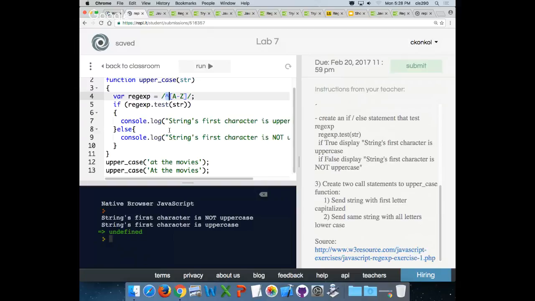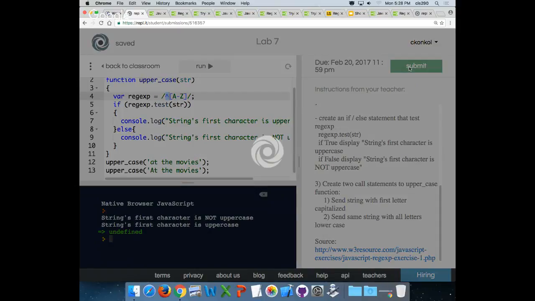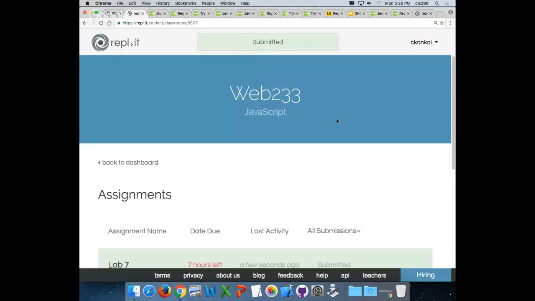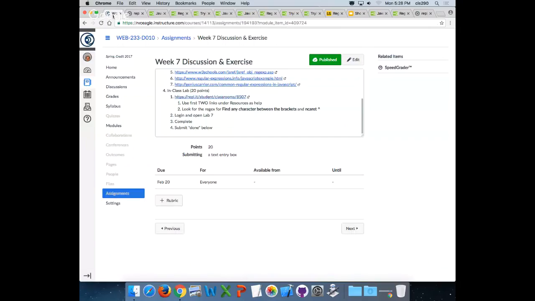Make sense? Now go ahead and submit that for me if you would. Go ahead and submit that. And back in the Web 7 discussion and exercise, put the word done. Submit the word done in that text box entry so I'll know to go back and grade that. And that would be great. Questions on that Regex exercise? Again, just a simple search and finding information.